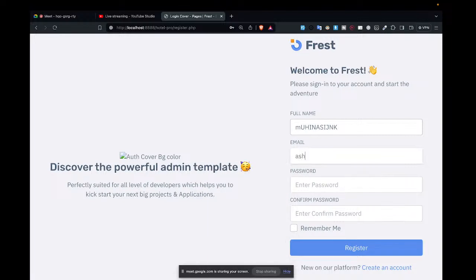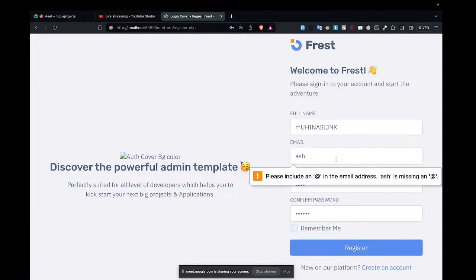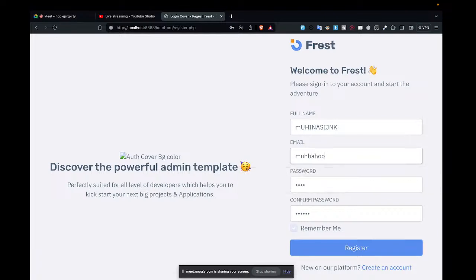It will not accept something that is not an email. Put password again. Let me put wrong things. I can put remember me, and then it says register. You see it's not accepting the email. So I put here my email.